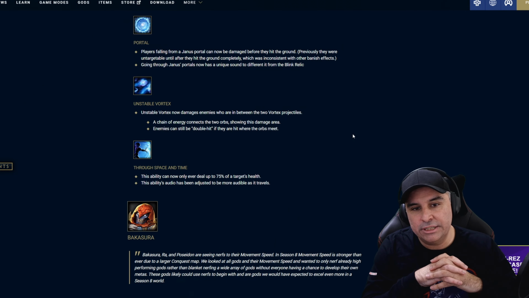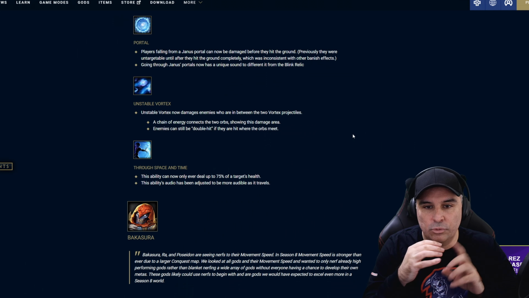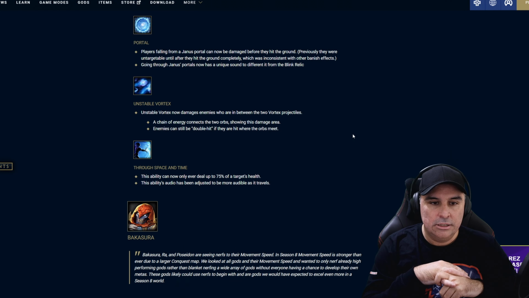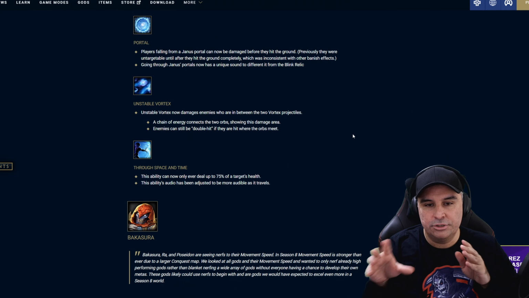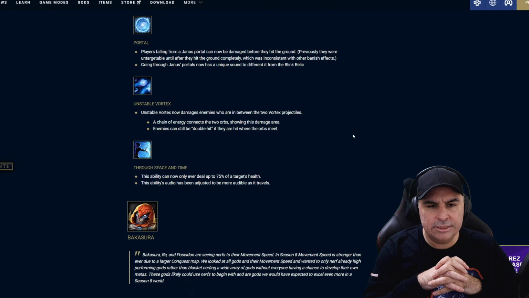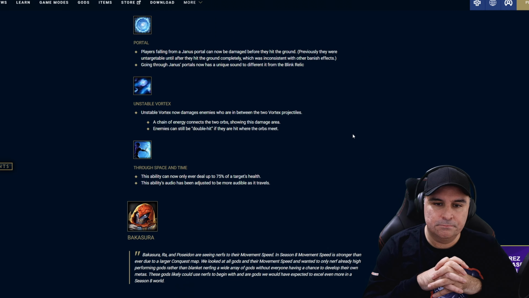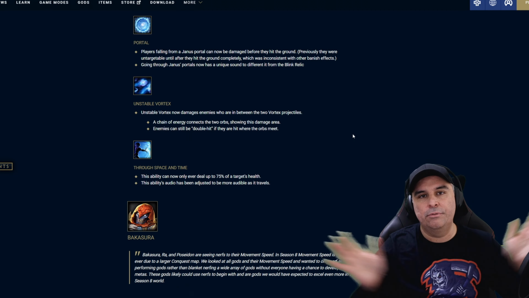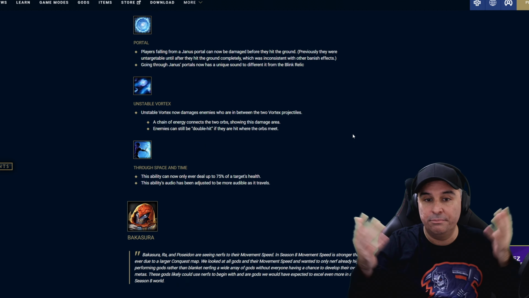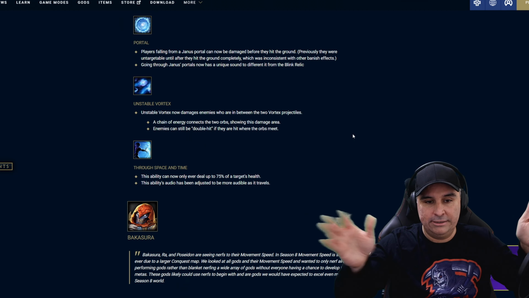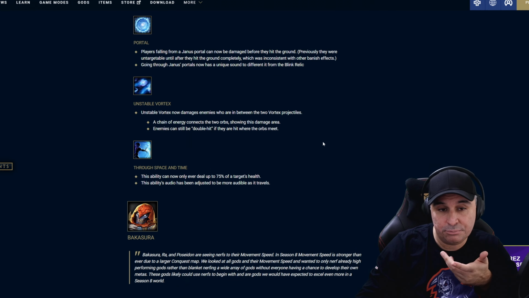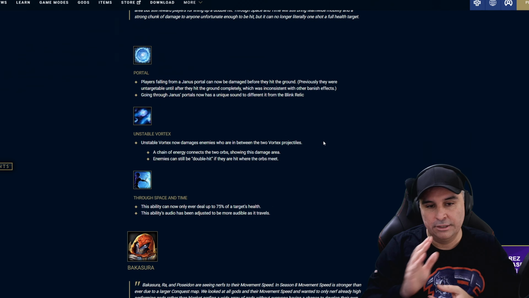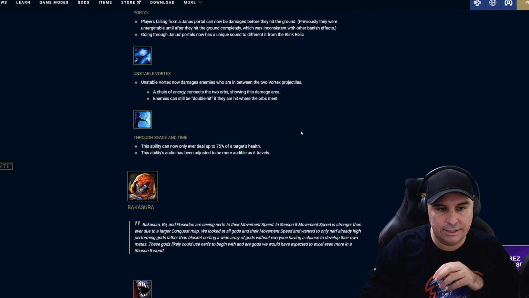Unstable Vortex now damages enemies who are in between the two vortex projectiles. A chain of energy connects the two orbs now, showing this damage area. Enemies can still be double hit if they are where the orbs meet. So before, you know how it goes like this, like that. So now you're in the middle, and if it goes up like that, you're gonna get hit once, but if it comes in on you, you're gonna get the double damage. So that's pretty cool, I guess. That way, if you actually field goal somebody, they still take damage.